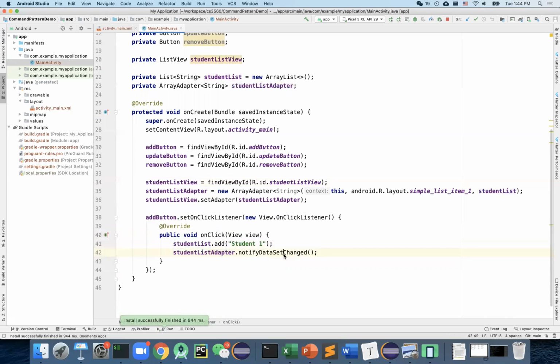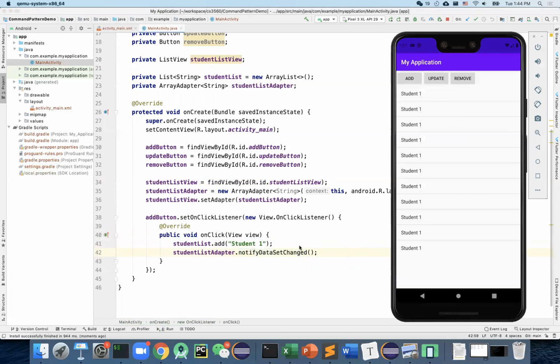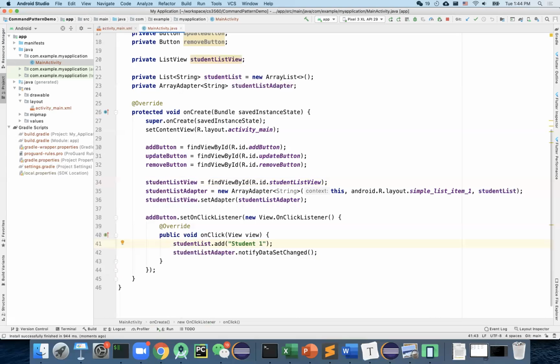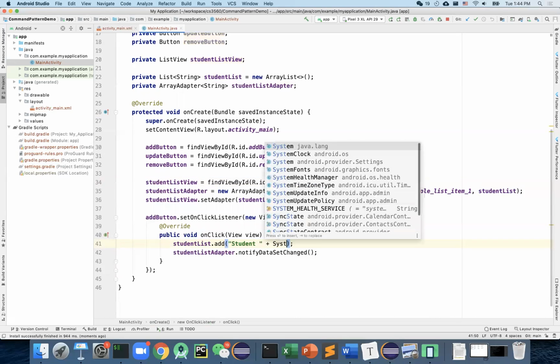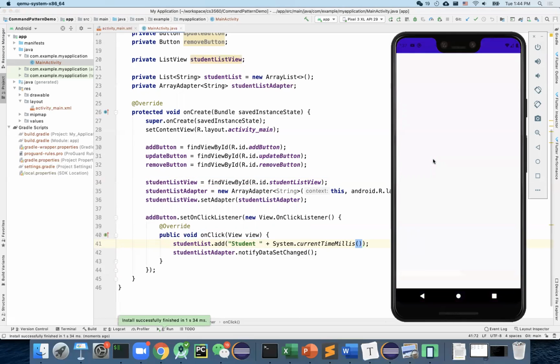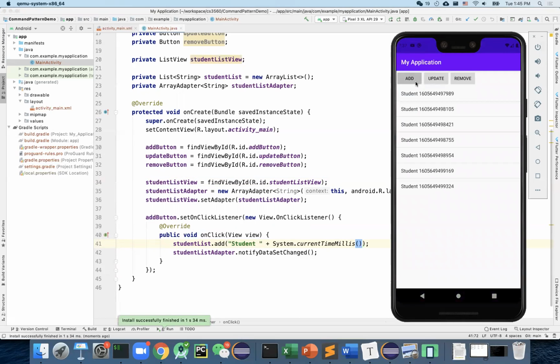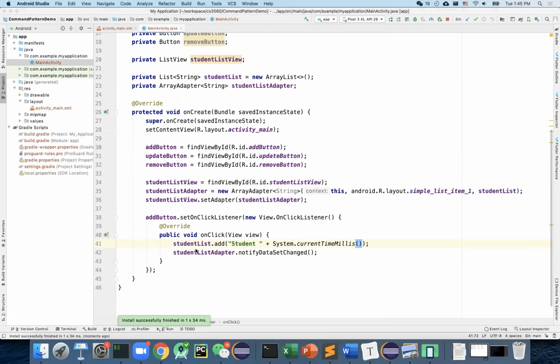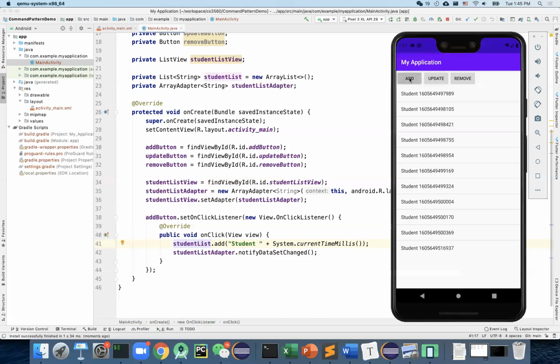Now I want to differentiate a little bit about the name. I don't want to always call it one, so I would just use a timestamp maybe, as a very simple way to generate some different IDs. Okay, so I'll try this again. Click on add, and you can see different names generated. All right, so that's how I do an add. So to clarify, when you click on the add button, we run this piece of code, add a student into the list, and then update the student list adapter. All right, so that's how it works.